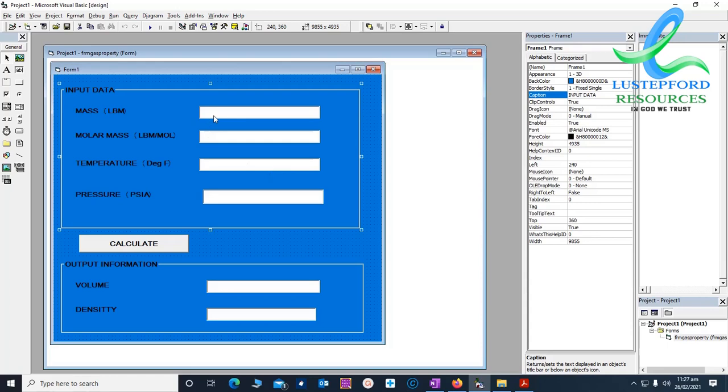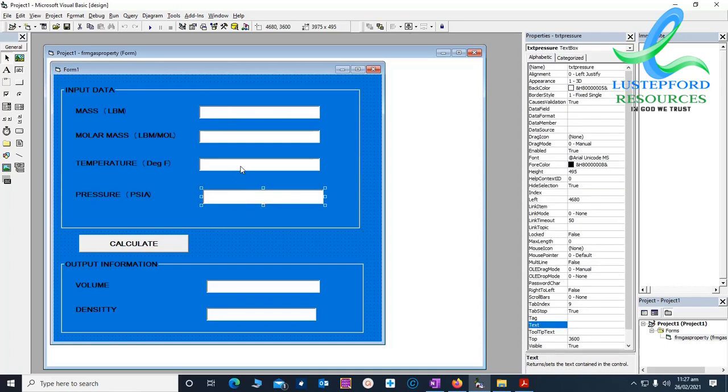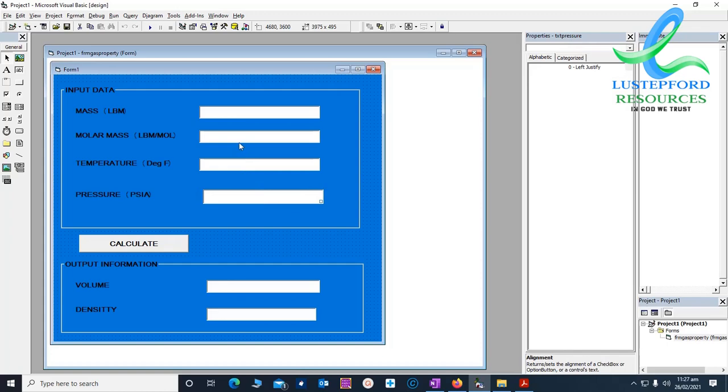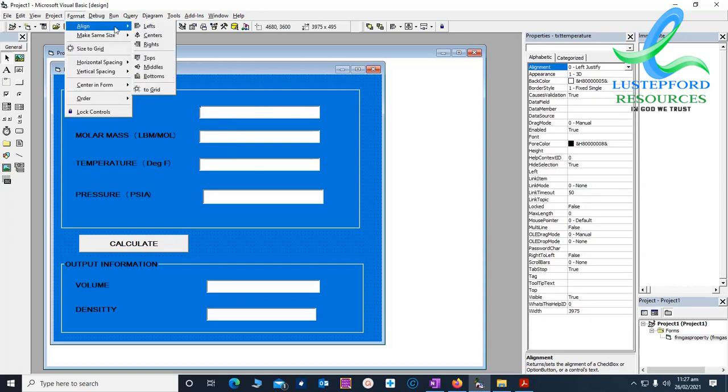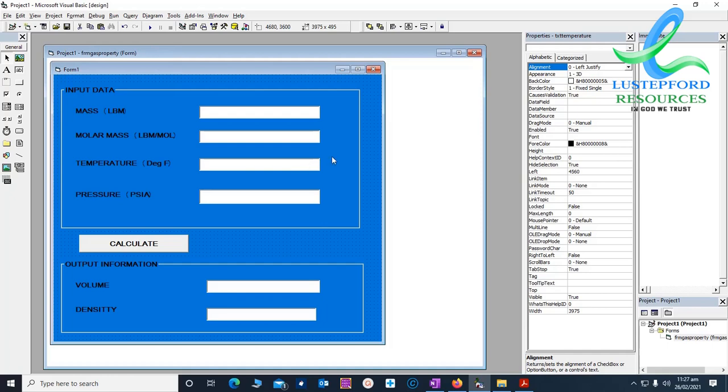And I also want to align all these with respect to this first one. So what I will do is select this first one last. So select this, hold Control, select this, and select this last. Then I say Format, Align Left. So all of them will align left. I'll say Format, Make Same Size, both sides. So all of them will be the same size as this.